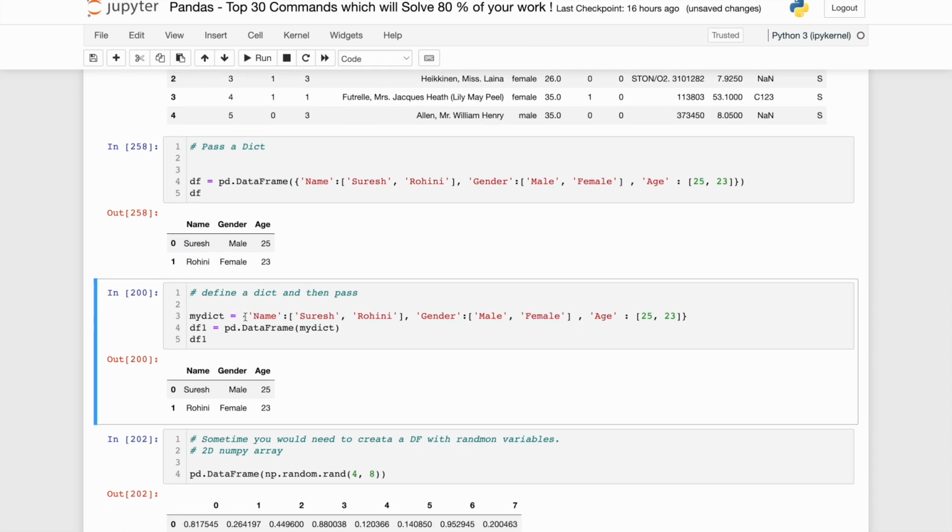Now, like how we were doing with a URL, you can also define a dict, my dict, in a dictionary over here, and then I'm passing that dict into the data frame constructor. It gives you the same thing. Okay, let's run it.